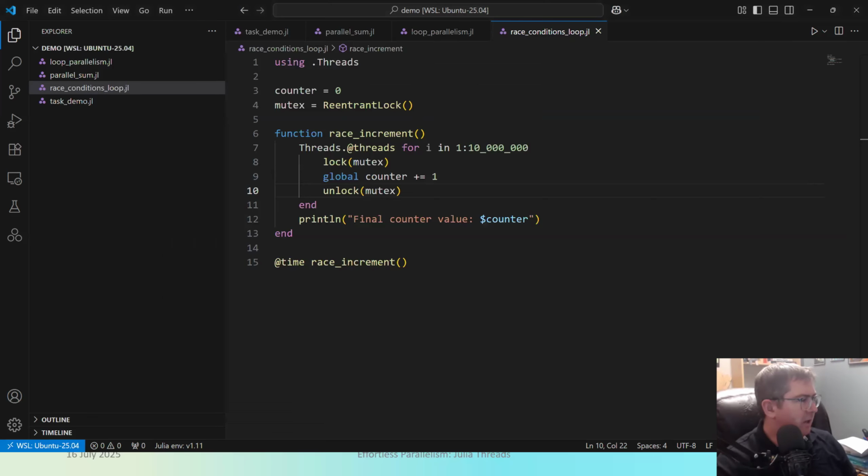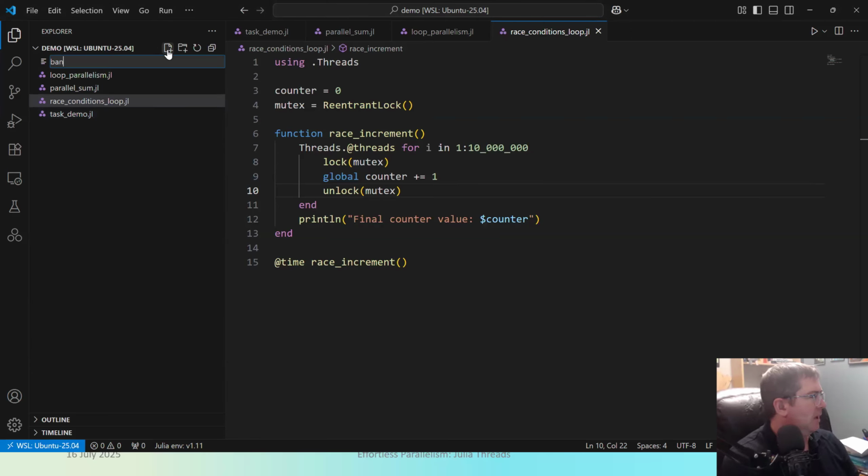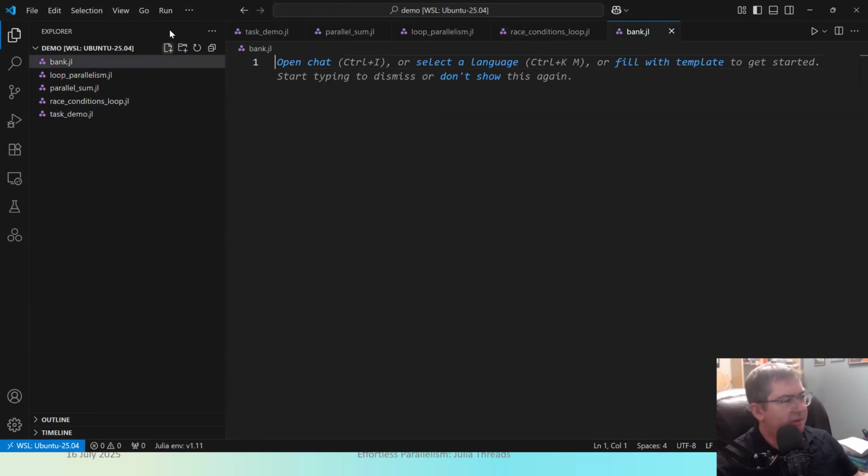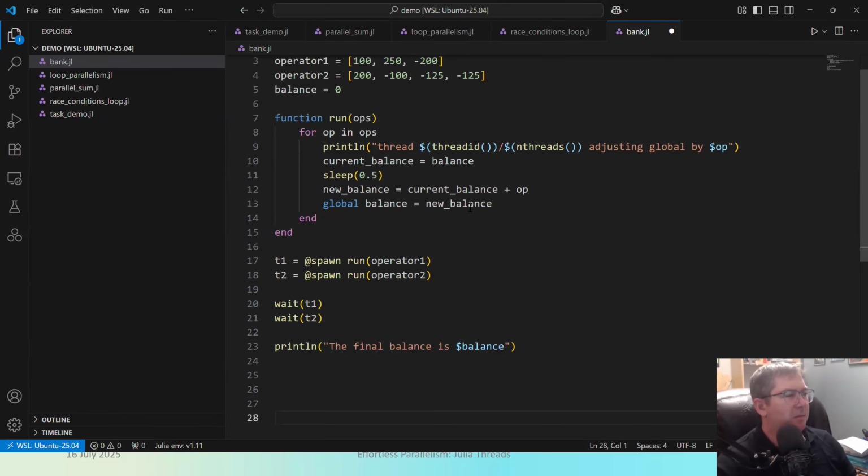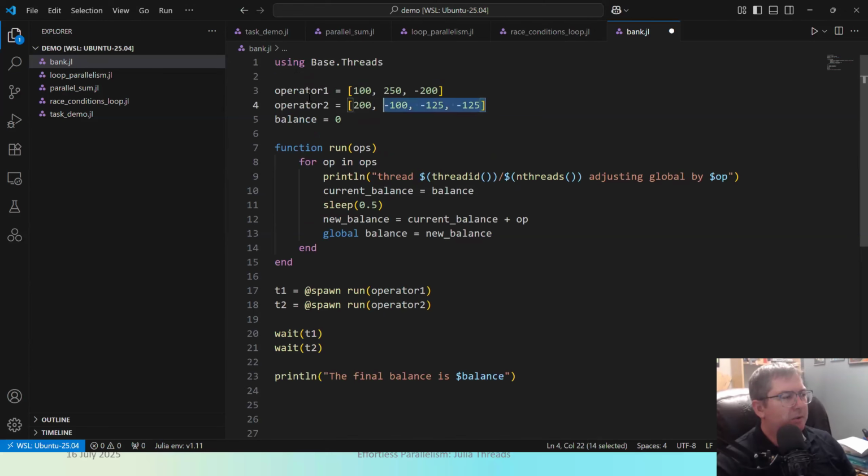Another example I've got on hand here is my bank example. And this is the example that we just showed in there. But again, because I'm running short on time, we're just going to copy and paste it over. What this will do is it wants to do some operations on some shared data, and we're going to get a different result every time.